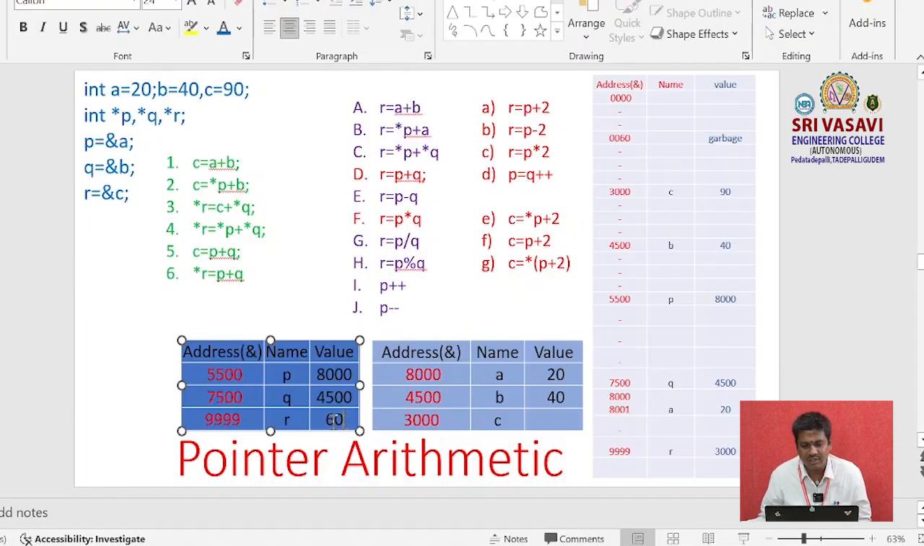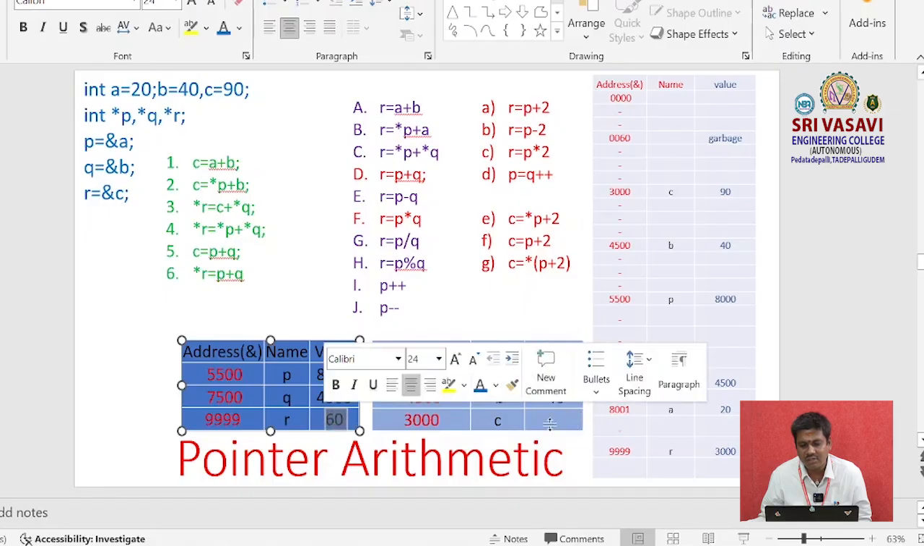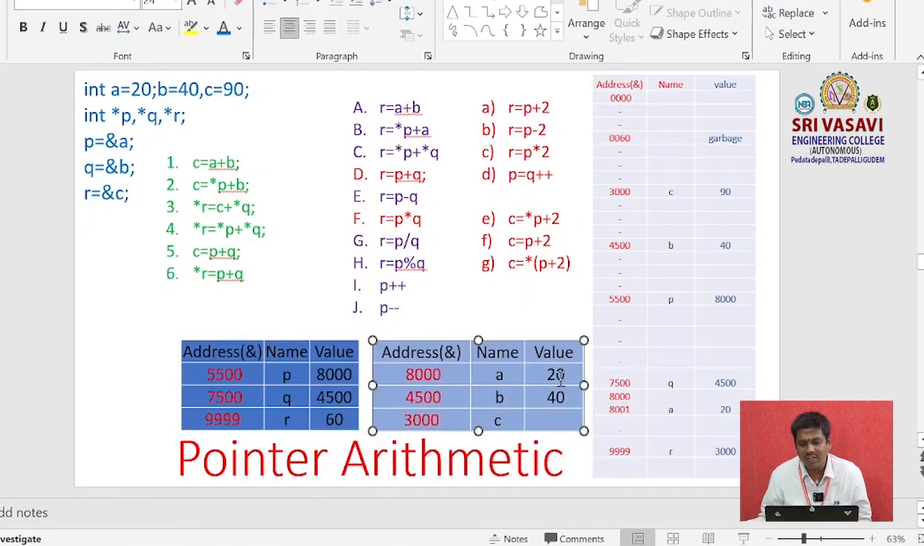60 stores here as an address. 60 is like an address. 20 plus 40 are values. Okay. Value plus value. That value is stored in a pointer. So pointer will treat that value as an address. Okay, that's the point there.